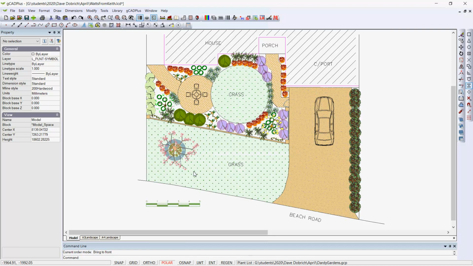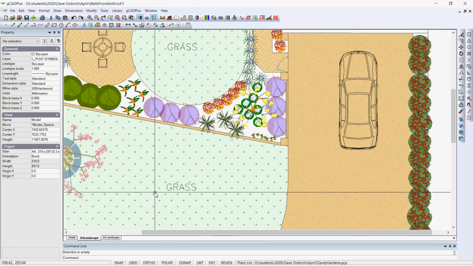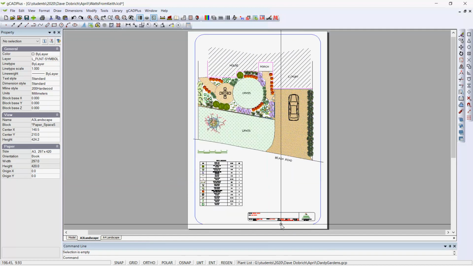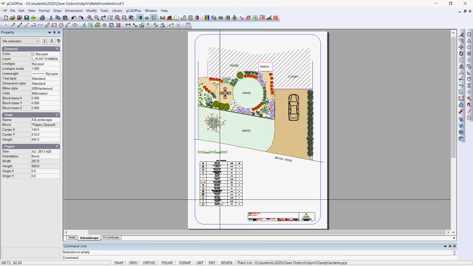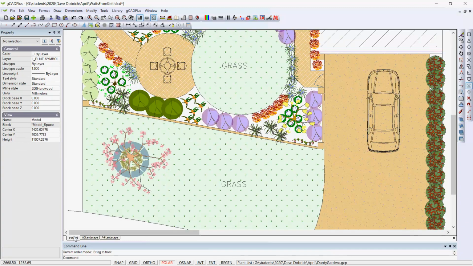A gCADPlus user from Western Australia is making good progress with one of his first designs. He's worked in model space and developed an A3 landscape sheet that's zoom extents, where he has a logo and the plant schedule, a scale, and so on. Let's return to the model.